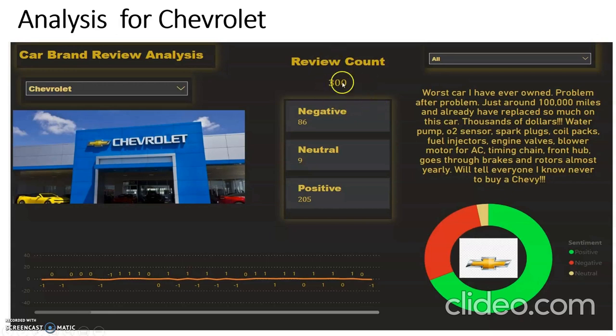Next is Charlotte. Here 300 data are there. Positive is 205, negative 86, and 9 neutral.